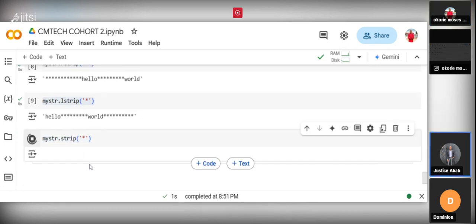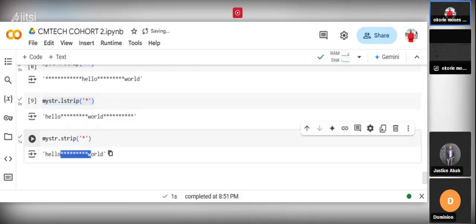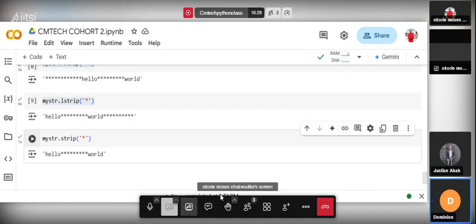Why I cannot remove everything from the center is that this hello word and the asterisk have been attached to this word. So I don't know if there's a code to remove it, but it's good to know.